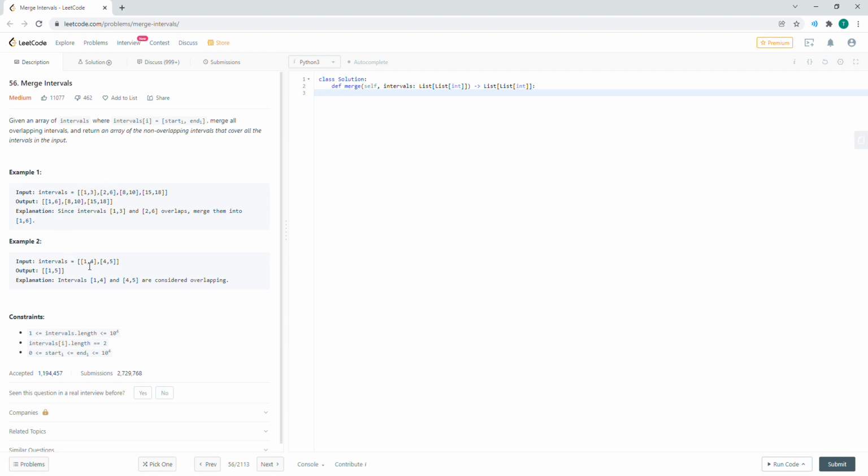If we have another example, we have 1 and 4 and 4 and 5, right? 4 is overlapping in both of them, so we merge them together into 1 and 5, because intervals 1 and 4 and 4 and 5 are considered to be overlapping.